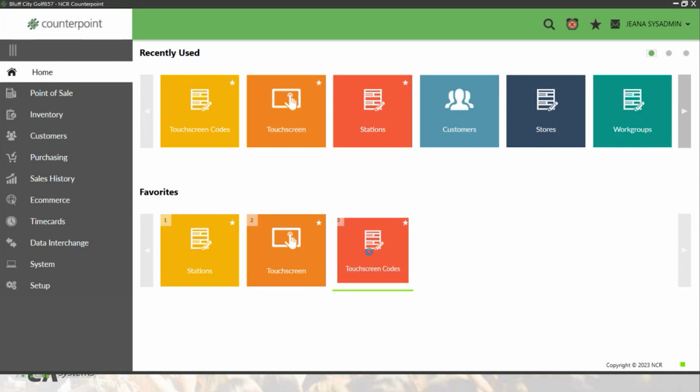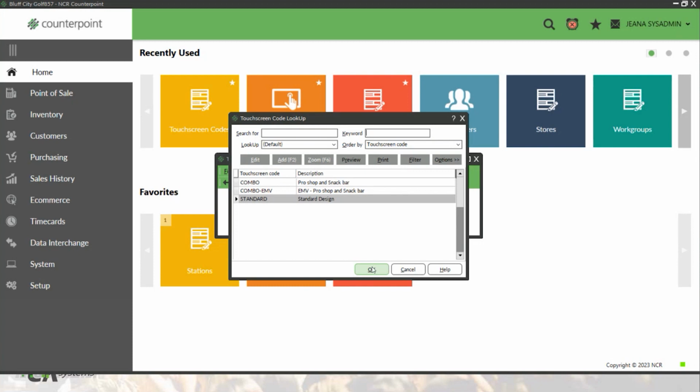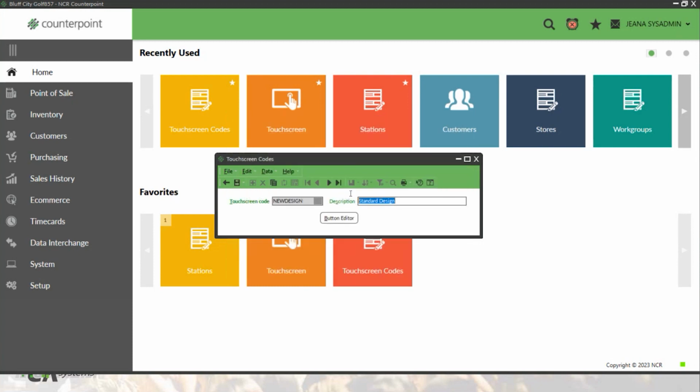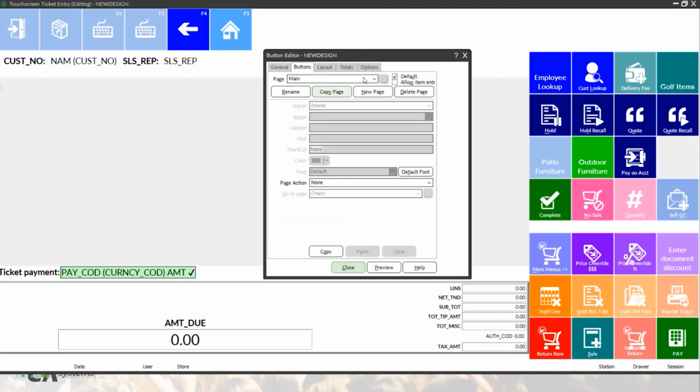Okay, so if you just go to touchscreen codes, and right here on the touchscreen code line, you just type in what you want to call the new design. You're limited to 10 characters. Press your enter key and then copy from, with two little pieces of paper there, and then copy from one of your other ones. And that's going to copy the description. So you can just change that description. And then when you go into your button editor, you can strip out things that you don't need. Add things that you do, like allow item entry.